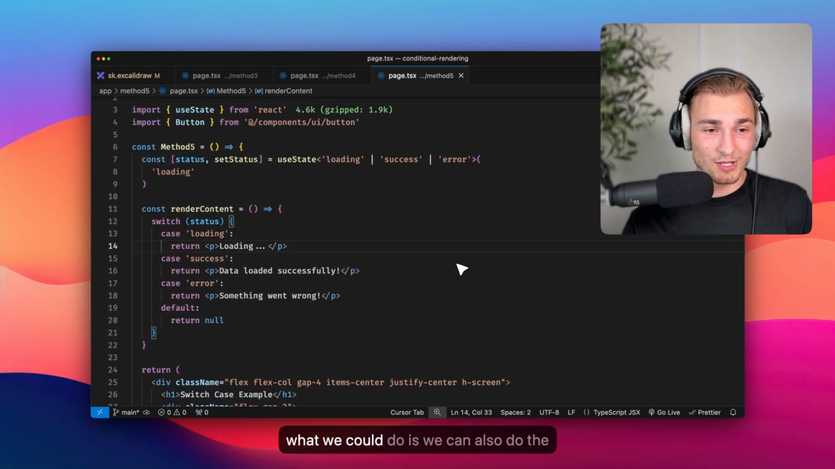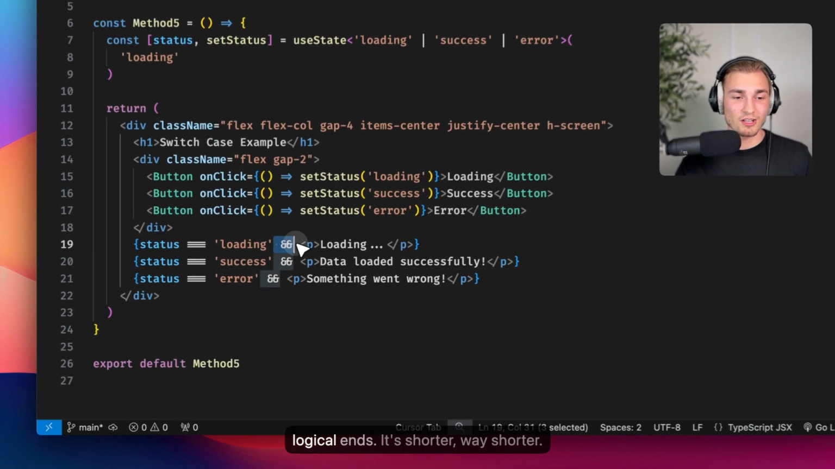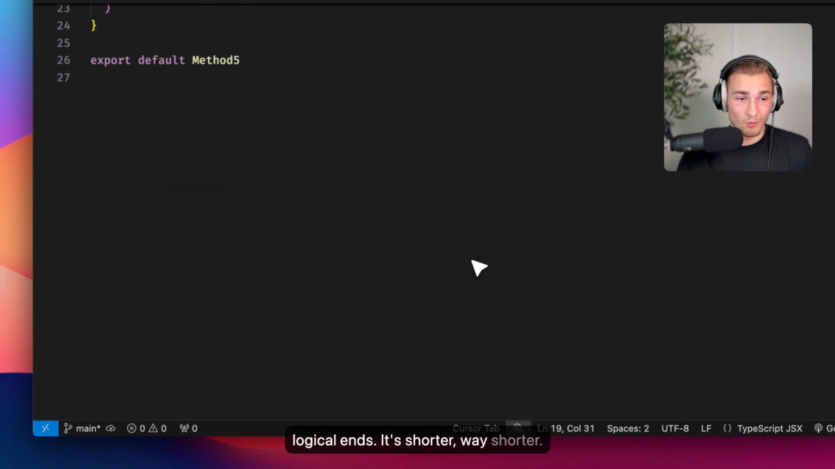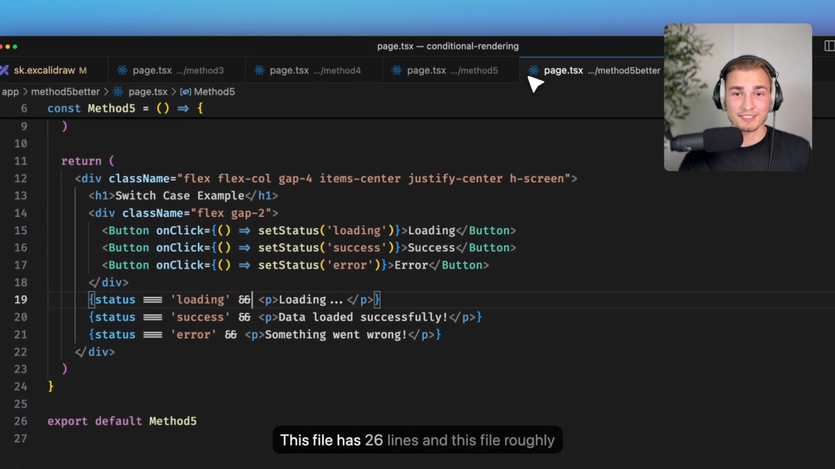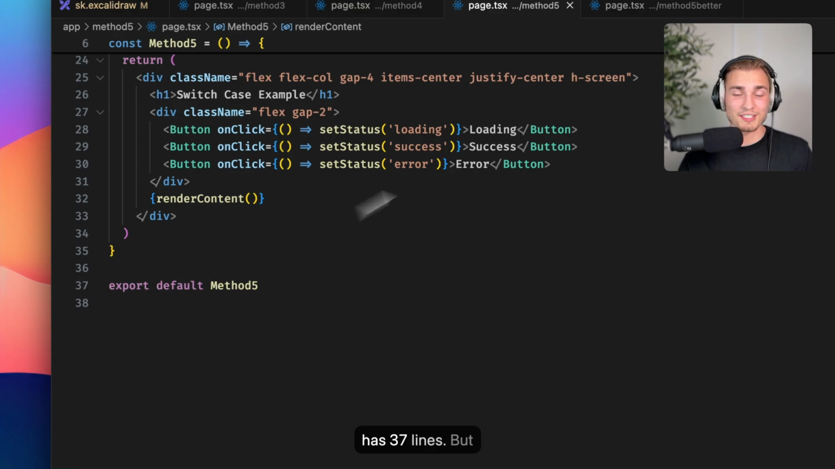What we could do is the same functionality with just logical ANDs. It's shorter, way shorter. This file has 26 lines and this file roughly has 37 lines.